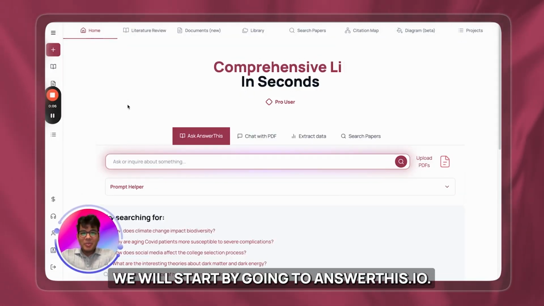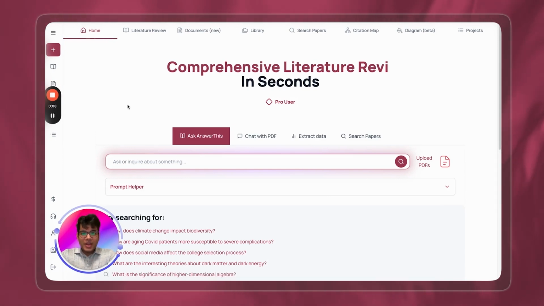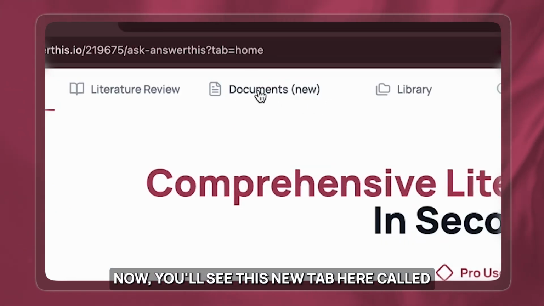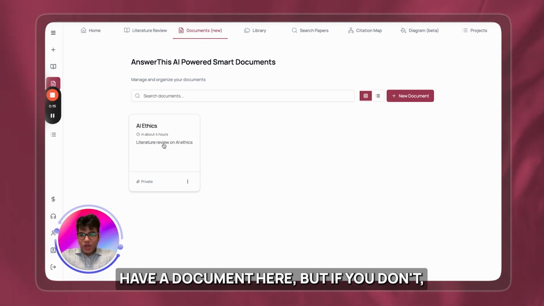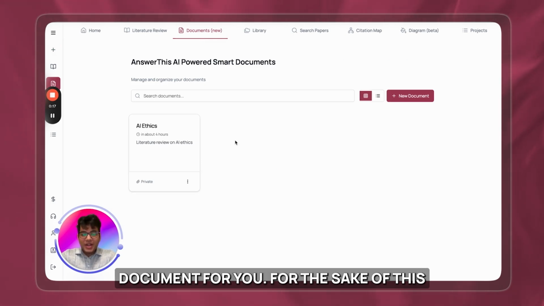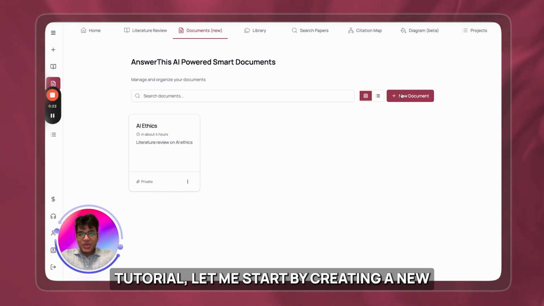So we will start by going to answerthis.io. Now you'll see this new tab here called Documents. Let's click on it. I already have a document here, but if you don't, it's going to create a new untitled document for you. For the sake of this tutorial, let me start by creating a new document.